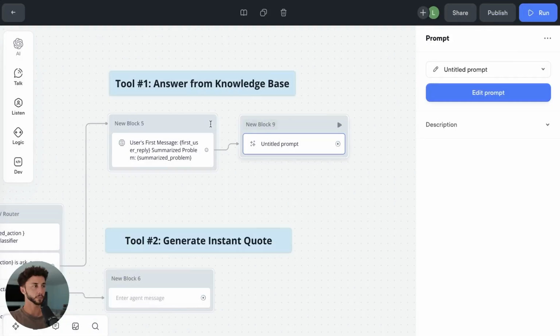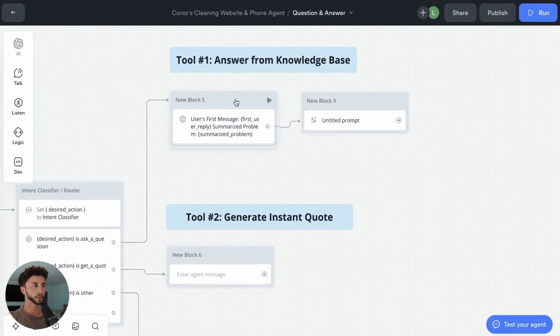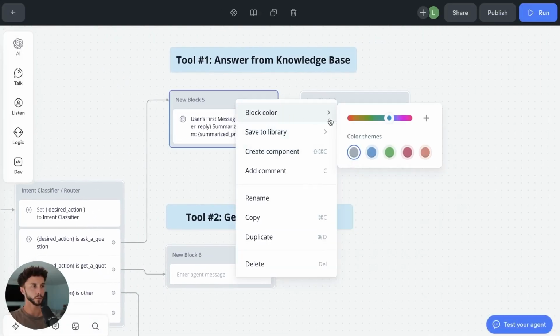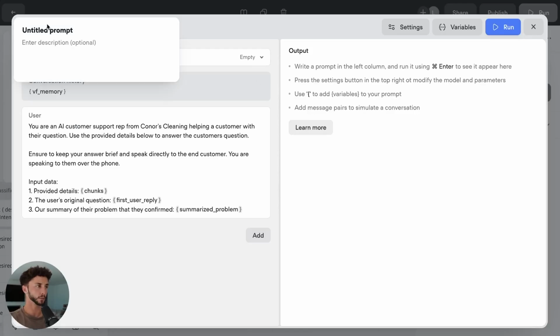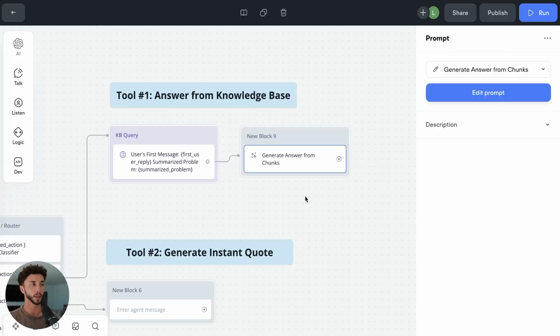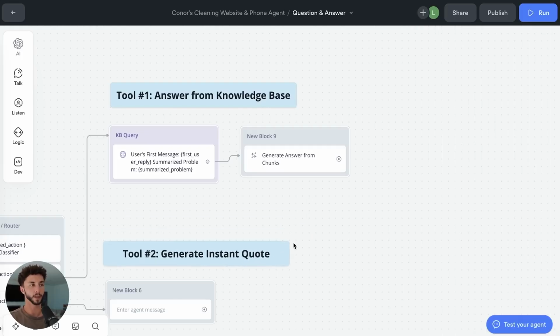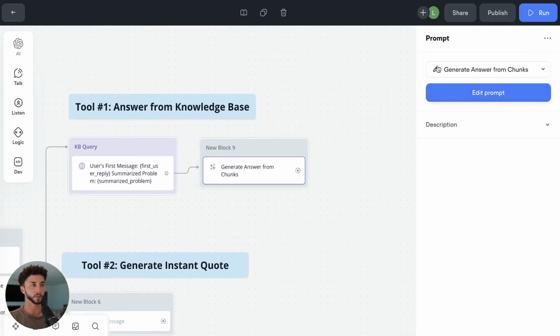That should be good to go. And I like to make these look purple or some kind of cool color. Call this a KB query. And we can change this to generate answer from chunks. Let's say from KB. Chunks is a bit more clear. And if you want to make this easier to understand at a glance, you can add in your descriptions on these.